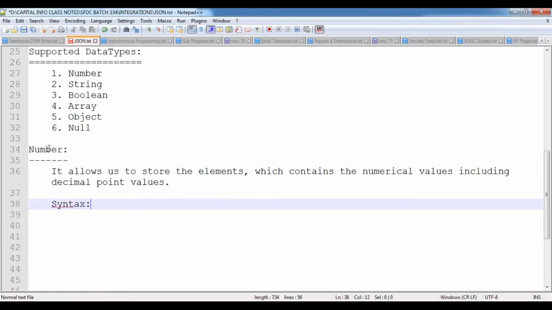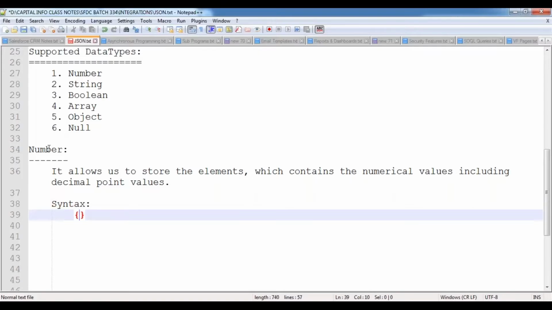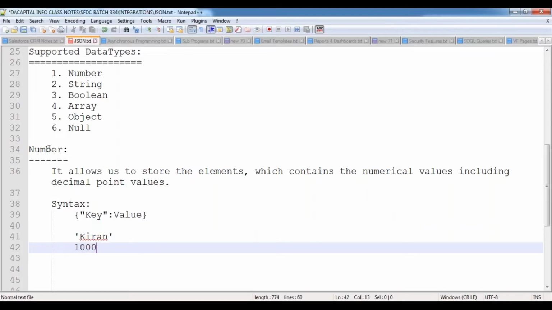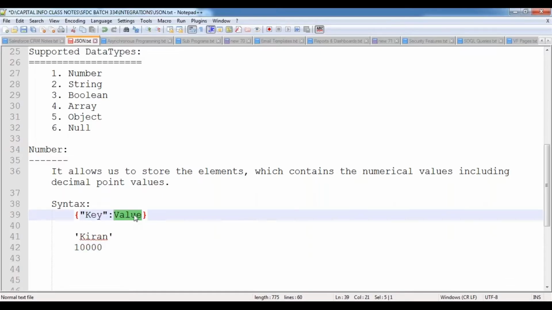The syntax is, this is the JSON format, so we have to enclose with curly braces. Then here we specify the key. The key should be enclosed in double quotation marks, and the value you can specify directly. Because in Apex programming, if I'm storing a value like Kiran, we enclose it with single quotes because it's a character, a string. If it is numerical, we indicate it like 10,000 directly. Similarly, we specify the key, and the value we don't need to enclose in double quotation marks. This is the rule we have to follow for numerical elements.